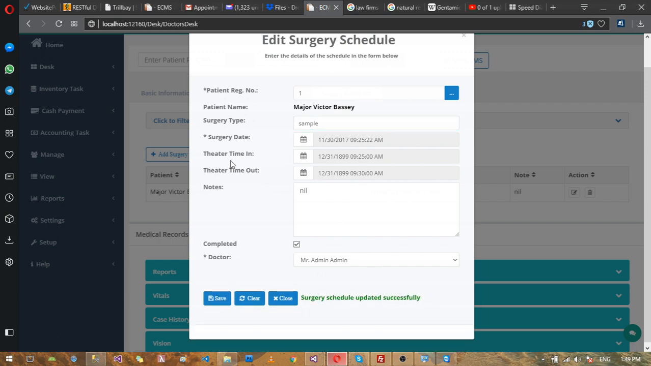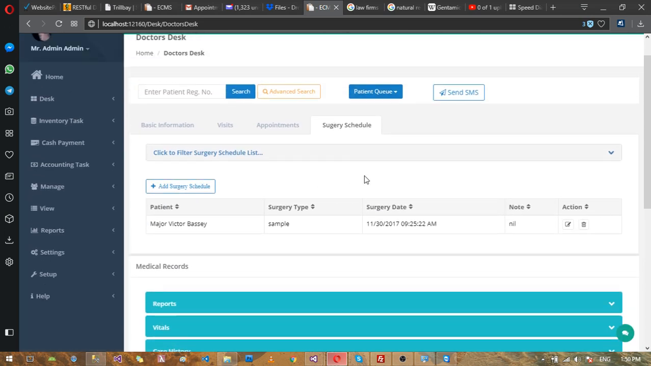The theater time in, theater time out is compulsory, it's necessary, so as to keep track of when you did the surgery and when the patient left after the surgery. So once I tick this, I update the surgery. Okay, so we have that last tab now.